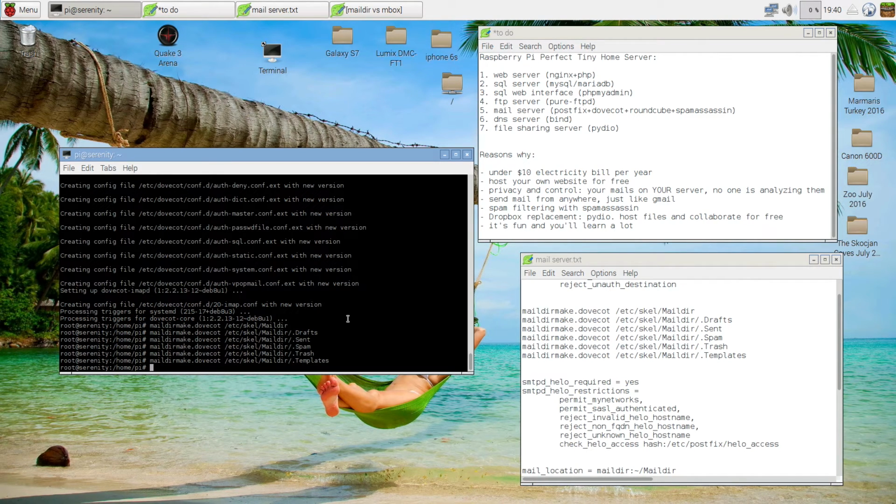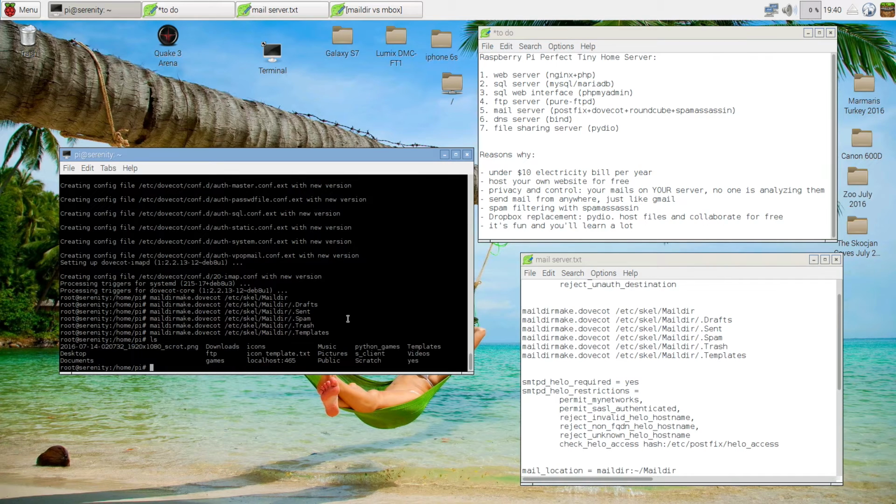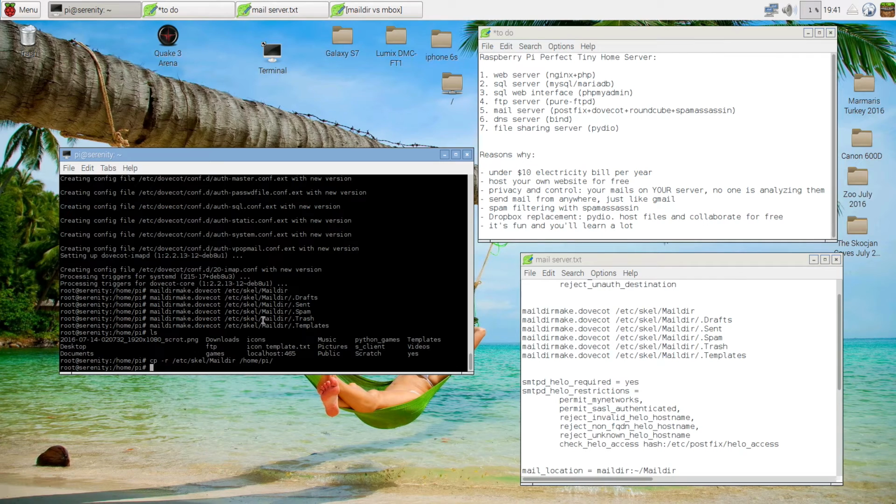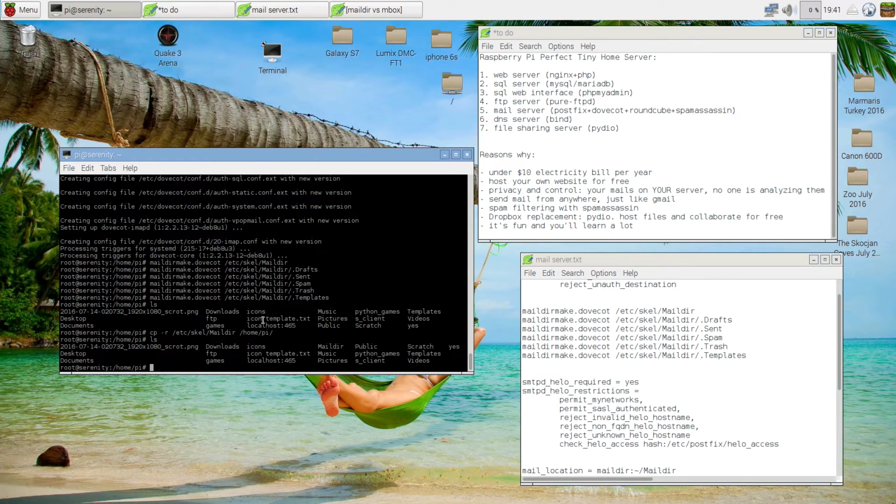Since we have done this for every other user, we could actually do this now for our user, but our user has been created prior to creating this folder structure, so we're going to have to do this by hand. Luckily, this is nothing special, so we're just going to copy it from the etc skel folder and paste it here. So cp -r etc skel Maildir home pi, and it's been copied. As you can see now, I have the Maildir folder.